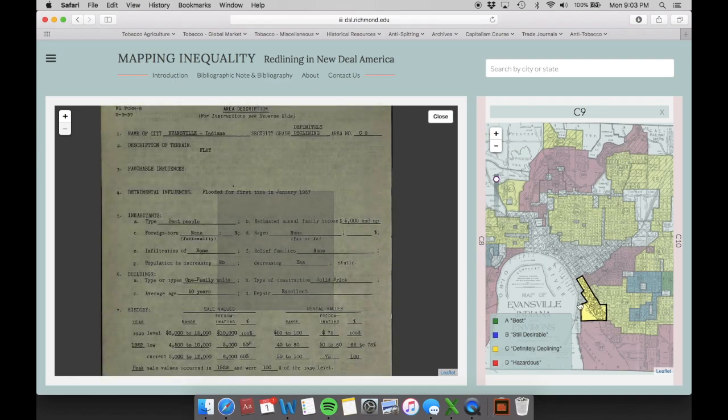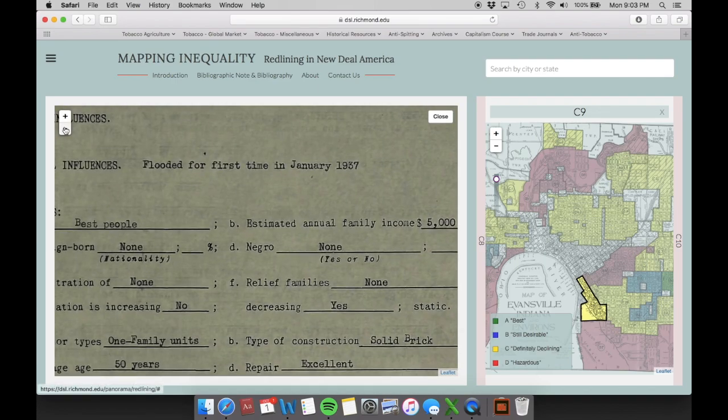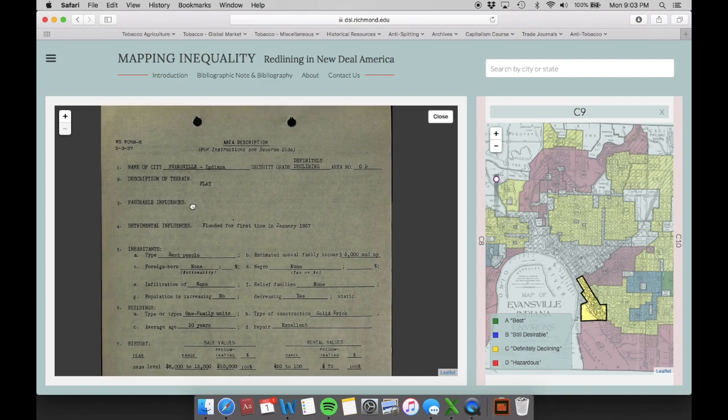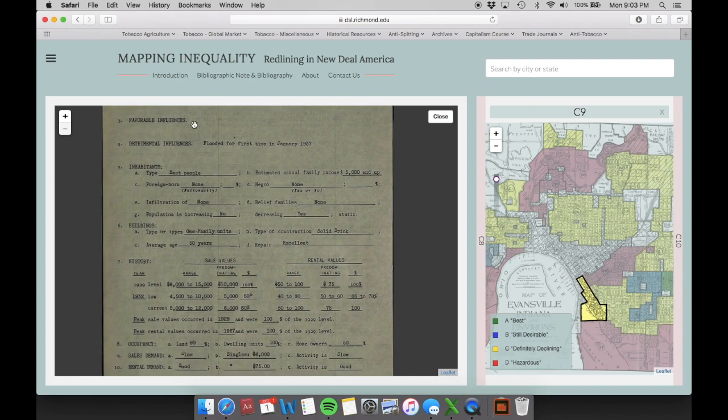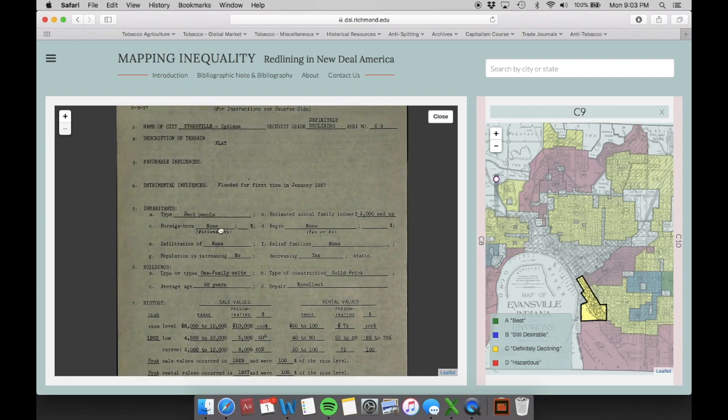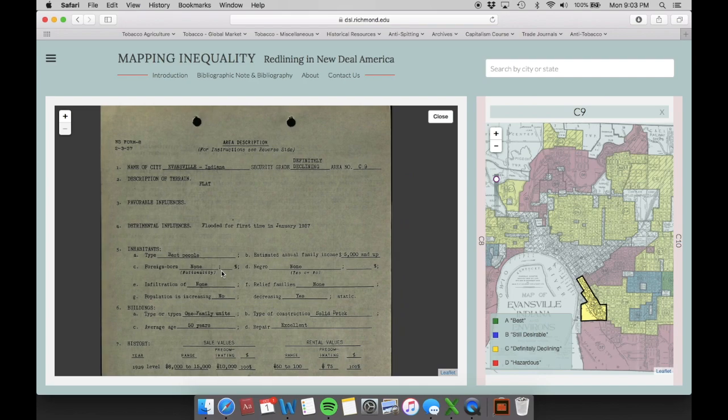Here is the original primary source, and this was created by various employees of the Homeowners Loan Corporation. And what you'll see on these sources is different things. So these can change from city to city, but more or less they will all include a physical description of the area. So this is very descriptive. It's flat. Some potential detrimental influences for real estate investment. So there had recently been a flood in this neighborhood.